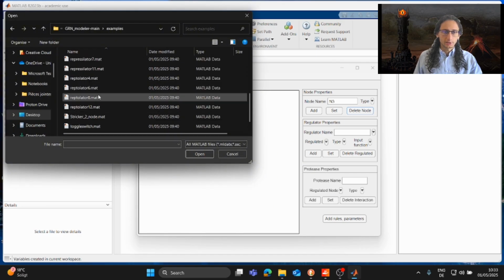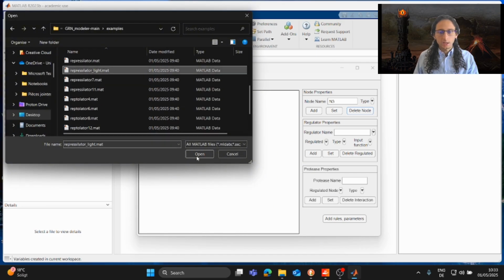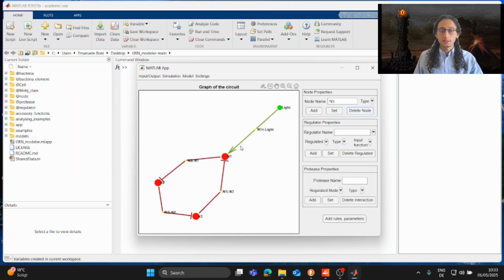We look for repressilator light. And as you can see, the topology is exactly the same as the repressilator, but now one node is under control of this external inducer light. A spatial rule has been added thanks to the button Add Rules parameter to specify that light will not be constant, but it will oscillate over time with a period roughly twice as long as the repressilator period. This should allow us to observe a phenomenon called period 2.